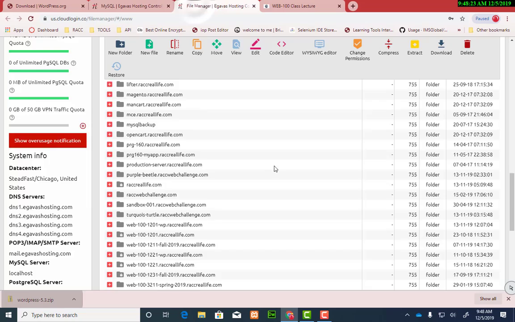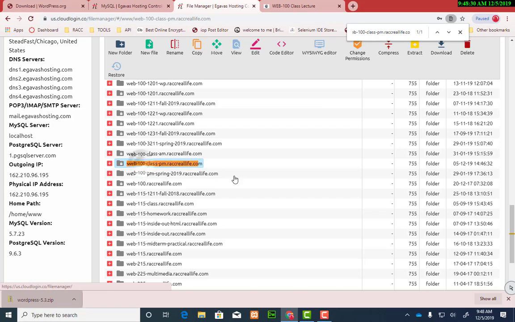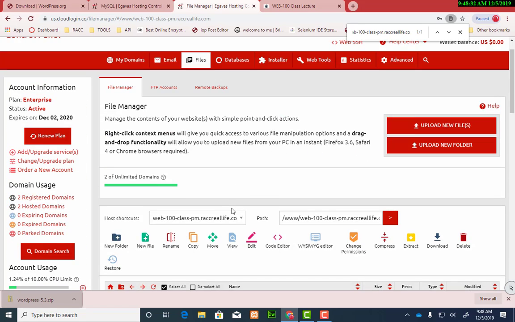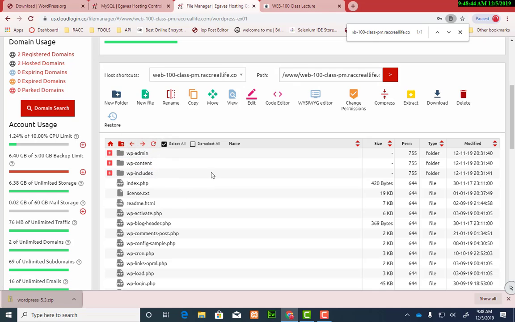Find where you're putting it. So in my case, I'm putting it, just gotta find it. I'm putting it inside here, inside this folder. And if you look, right there is the WordPress that I extracted. So I'm just gonna go in there because what I want to do is copy this path like that.